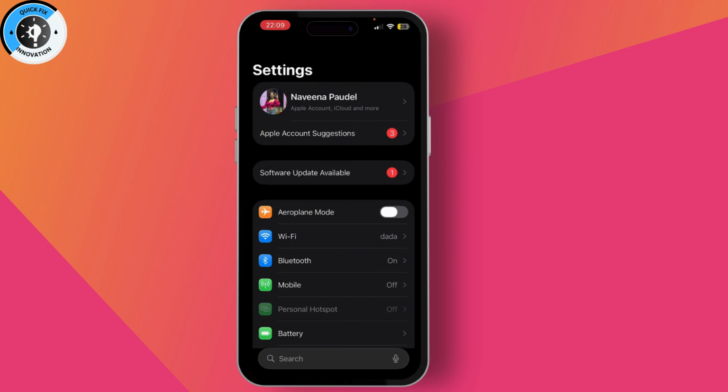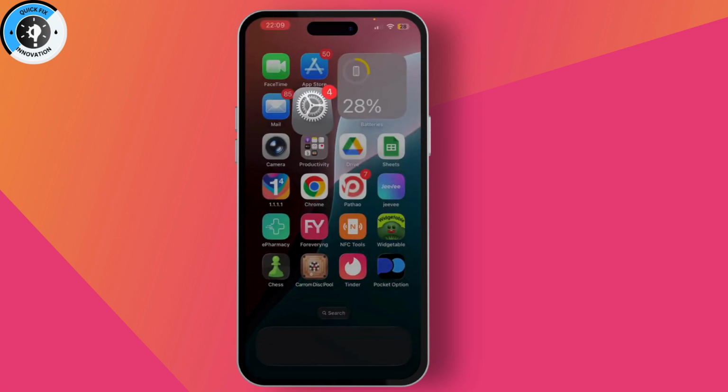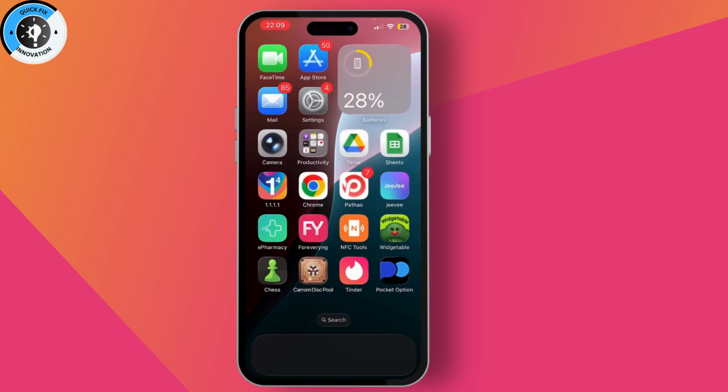After that, you can just simply go and power off your iPhone, use a SIM ejector tool or a paper clip to eject the SIM card tray. Remove the SIM card and wait for a few seconds. Then reinsert it and power your iPhone back on and check your issues.